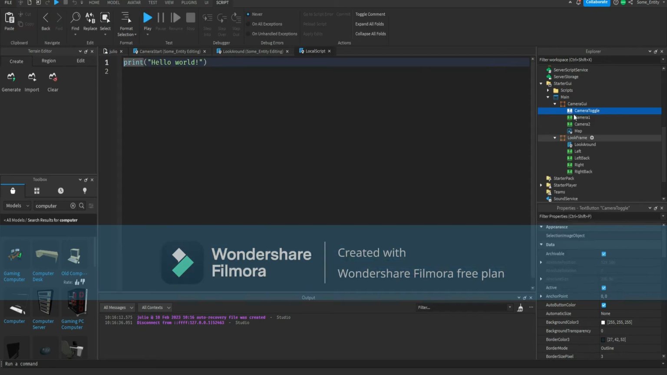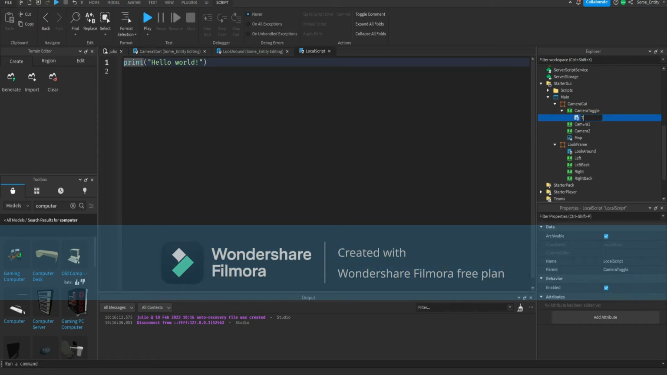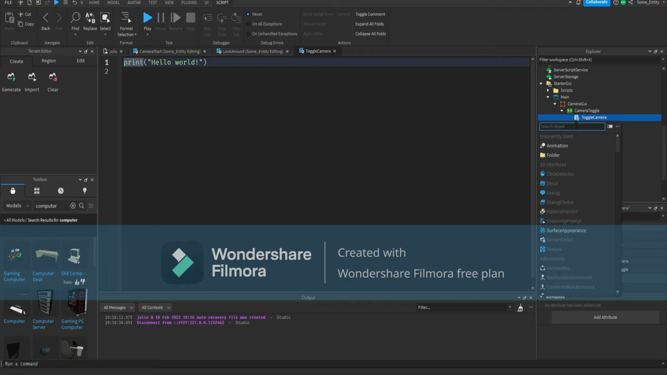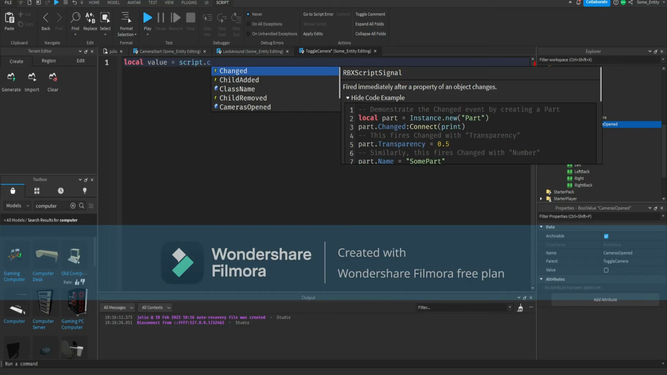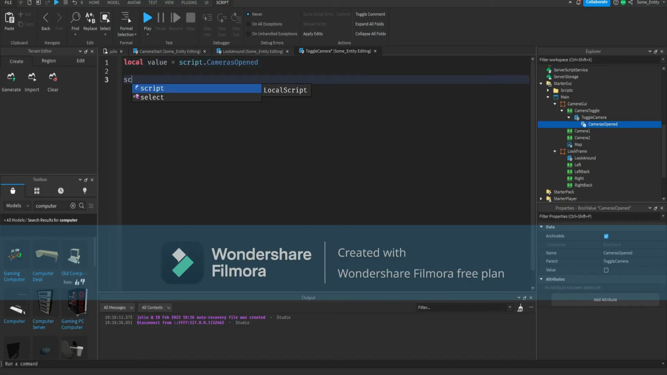So insert a local script. We're gonna call this toggle camera. And we're gonna want to add a bool value. We're gonna call this cameras opened. Okay, so we're first gonna want to put local value equals script.camerasOpened. Then we're gonna want to put script.Parent.MouseButton1Click:Connect(function). And we're gonna check if the value is on or off.